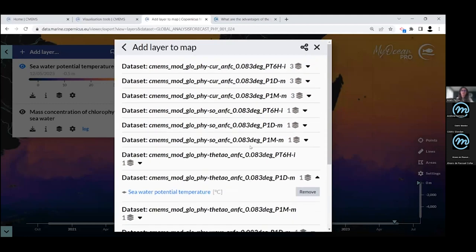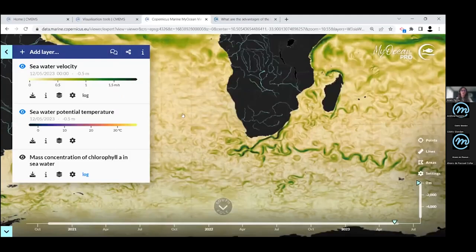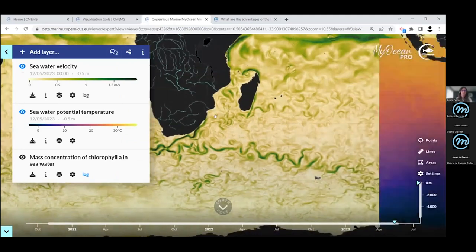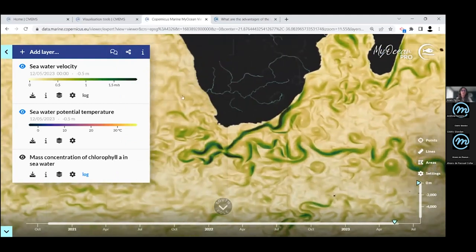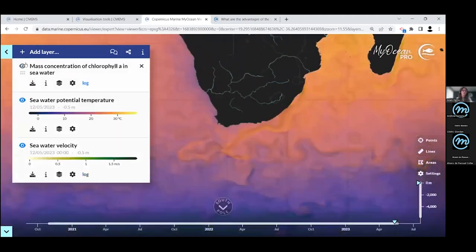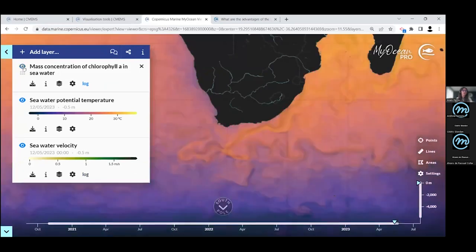So I will choose the three-dimensional datasets in order to explore the most features of the MyOcean viewer. So let's take the first dataset and choose the seawater velocity variable here, and I click to add to map. Okay, so you have here our three variables open on your interface. You can easily pan around the map by holding the left click and zoom in and out using your mouse wheel. For more visibility, we can change the priority order of the layers by dragging them up or down here. I can also choose to hide a layer or not by using the eye here. You can also delete a layer by clicking on the cross.